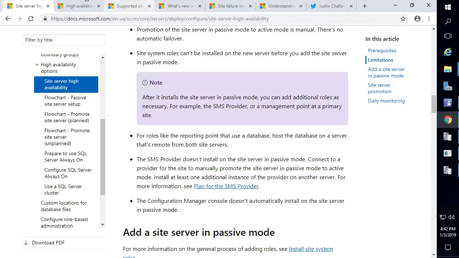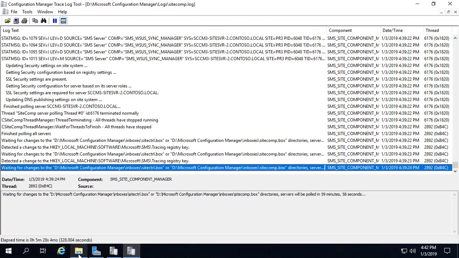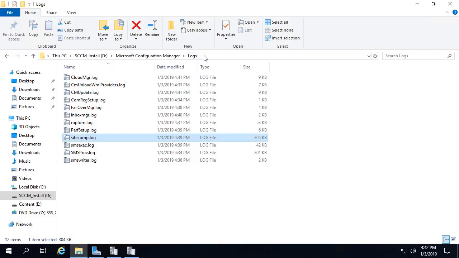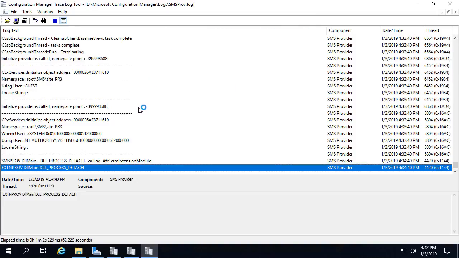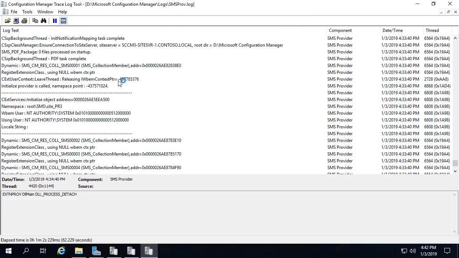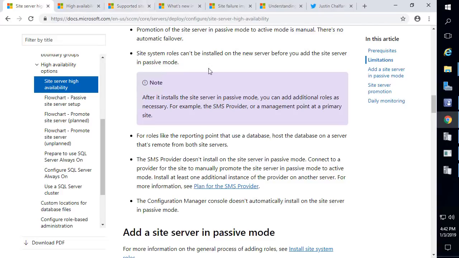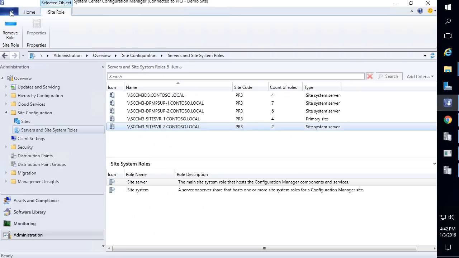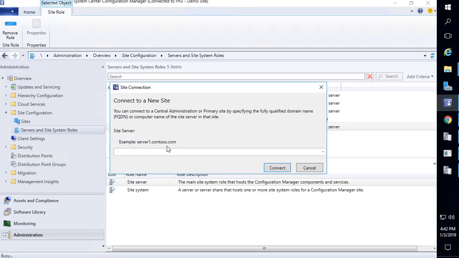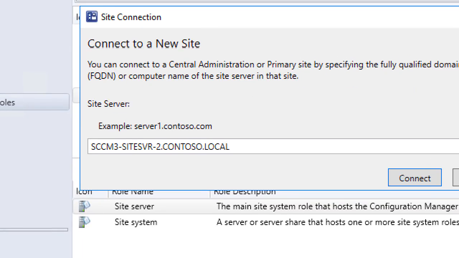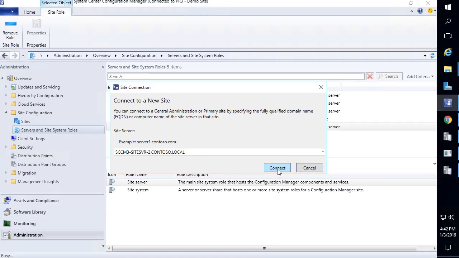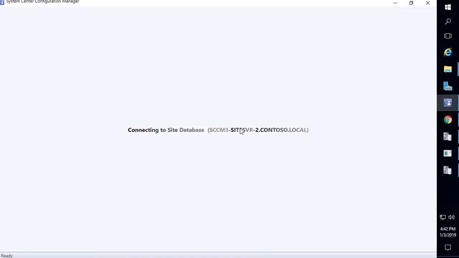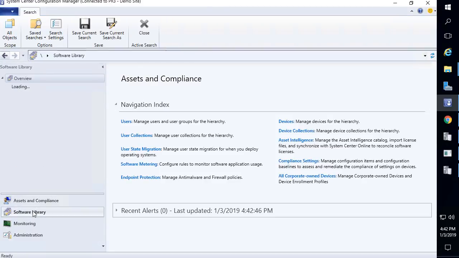Now, one thing that I did notice in 1810, if we look back at our log files on our passive site server, it does appear to install the SMS provider. So we can see the provider log here. And even if we went into our console on our primary site server, and if we went to connect to the site, we can see that I am in fact pointing to my passive site server. And if we go ahead and click connect, we can see that it does in fact connect to the site.